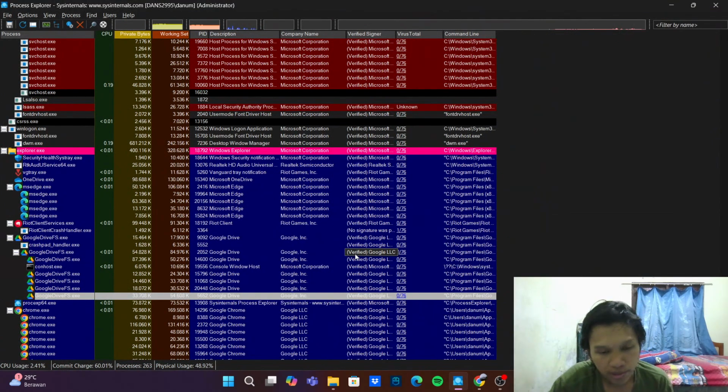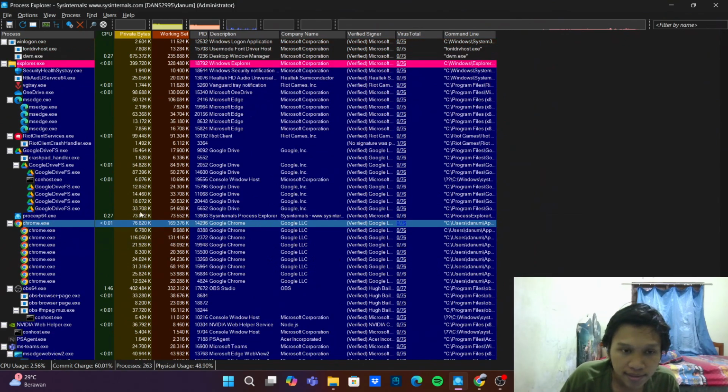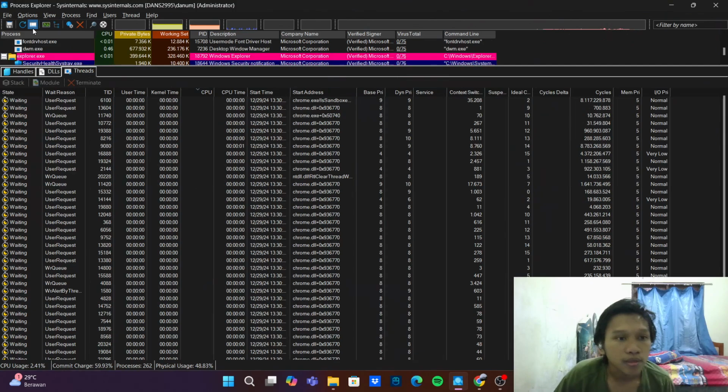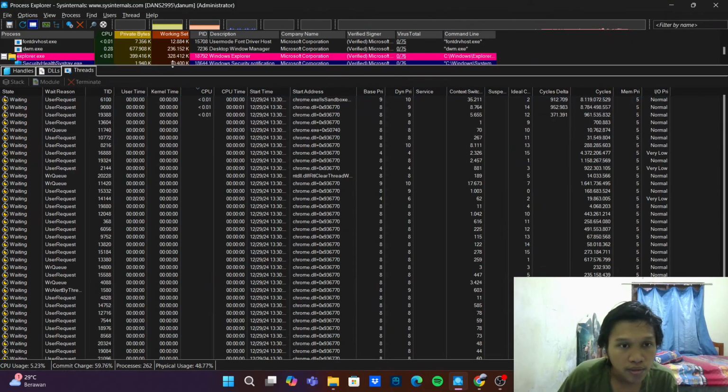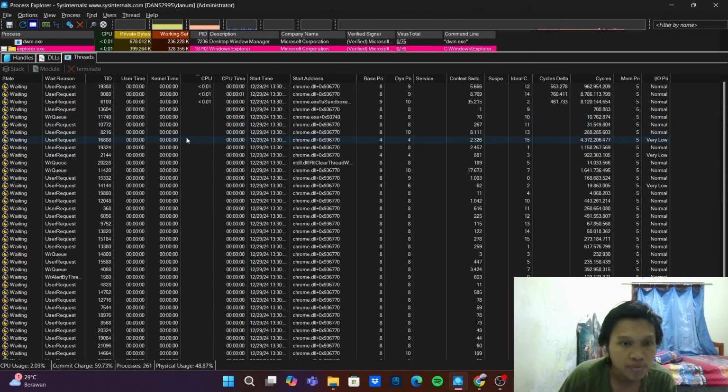I will explain how Process Explorer works, especially for monitoring the threads, DLLs, and handles in a process. Let's use this process, Chrome.exe, and see the threads, DLLs, and handles. It's very easy. You just go here and click here, and as you can see, the threads, DLLs, and handles in that process.